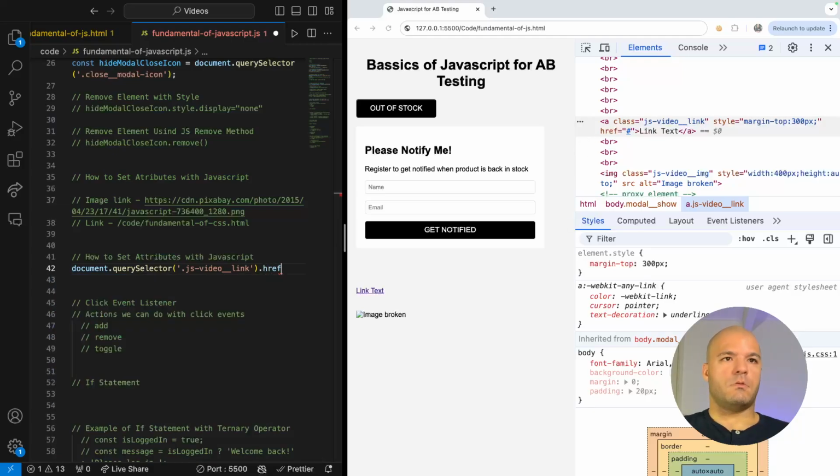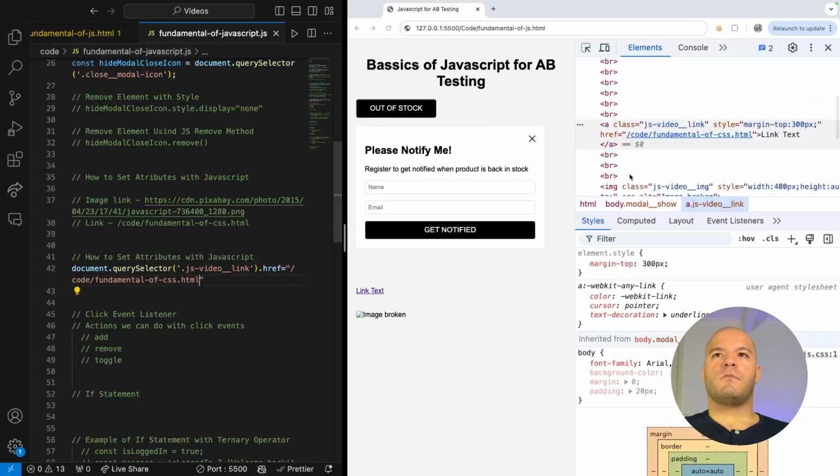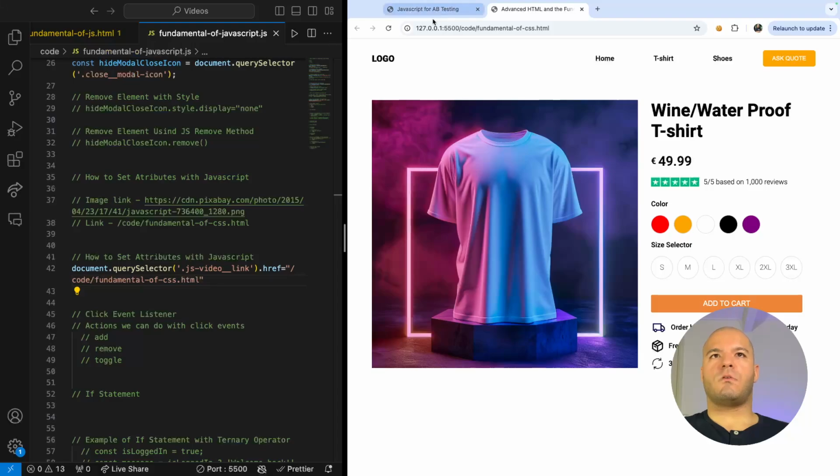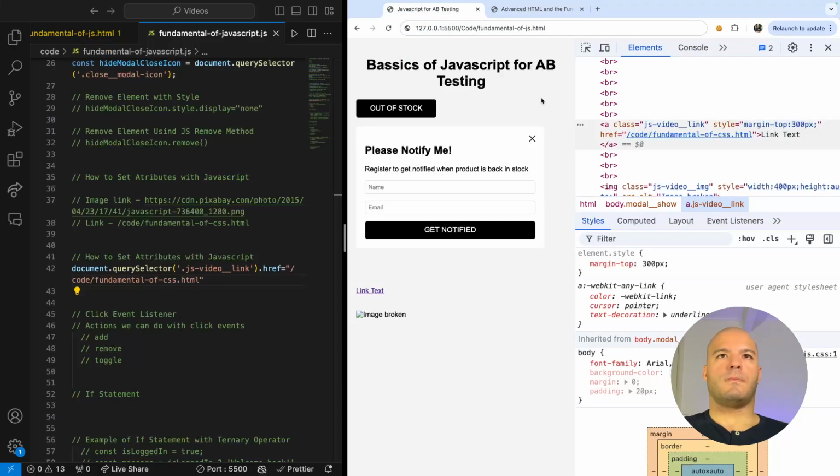So I can do that, and then I set here, and as you will see, I just want to set the link to that page now. So let's see what happens. If I save, now you see that the link to that page was added to the element. Let's see, if I right click it, it takes me to that other page, so that is nice.